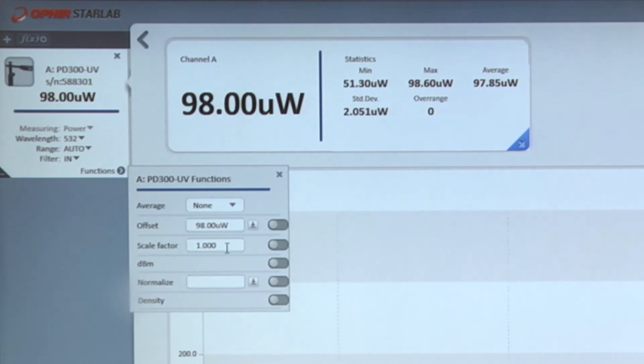Scale factor. If we're measuring power after some attenuation, perhaps after a filter or a beam splitter, we can enter the attenuation value of that component into the scale factor window, and StarLab will then display for us the calculated power before that attenuation. In many applications, this is useful. For example, if we have a beam coming out of a laser and passing through a number of optical components, we're assessing the beam perhaps after some beam splitter, but we want to display the power coming out of the laser itself. This is how we would do so.